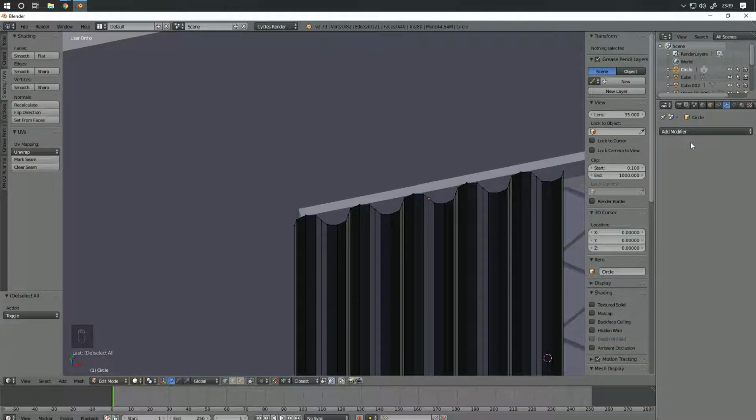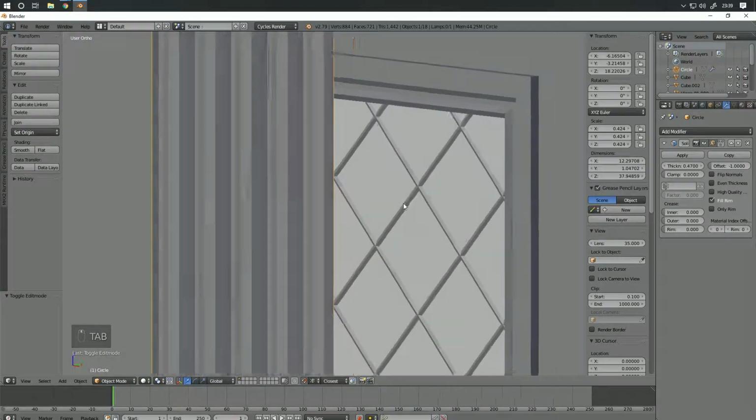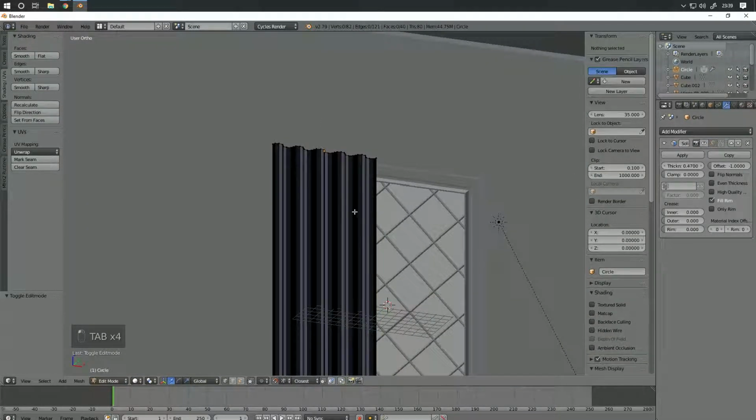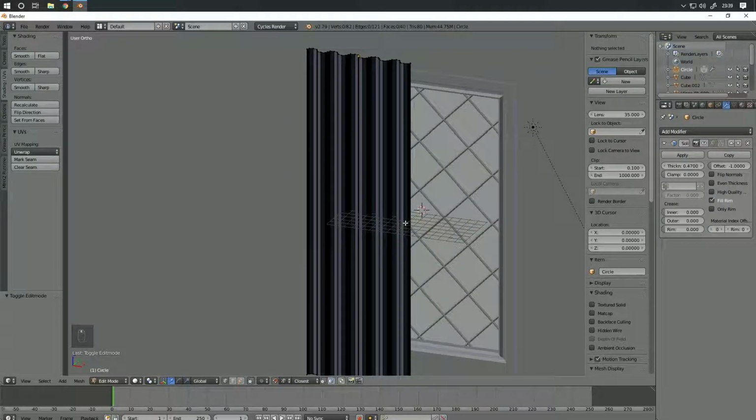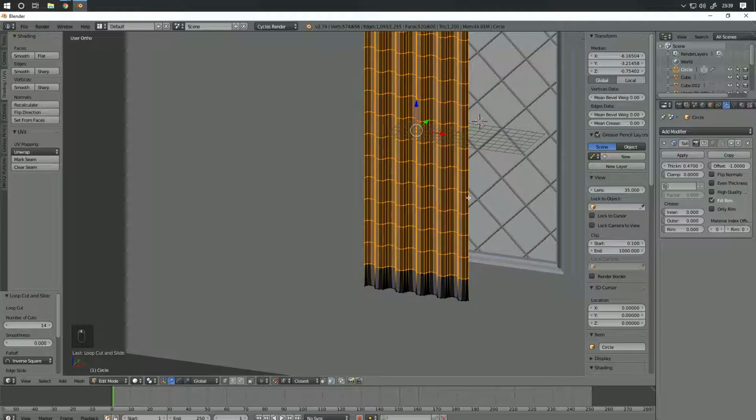Yeah, that's rotated the right way. We're going to solidify it. We're not going to apply this modifier, but we're going to leave it solidified just so it's a bit easier to visualize. Right, actually no, we are going to hide it for now by clicking this little eye, because we're going to add a load of loop cuts like this.